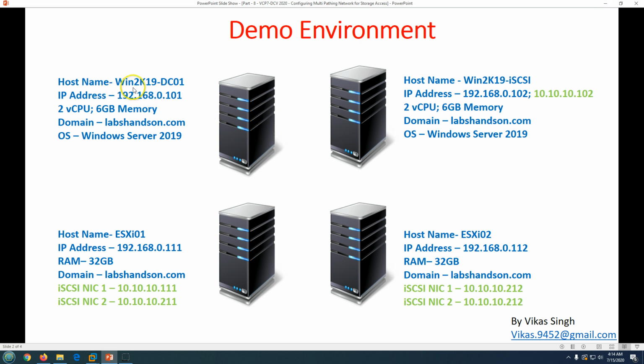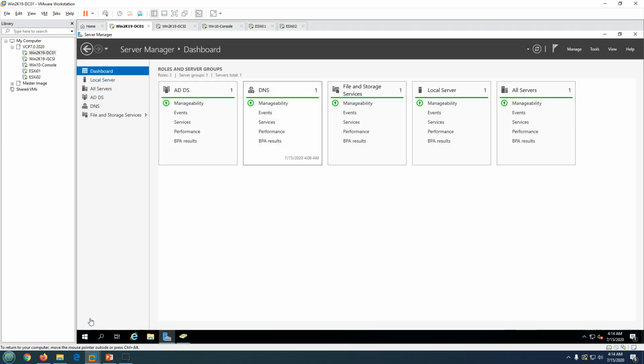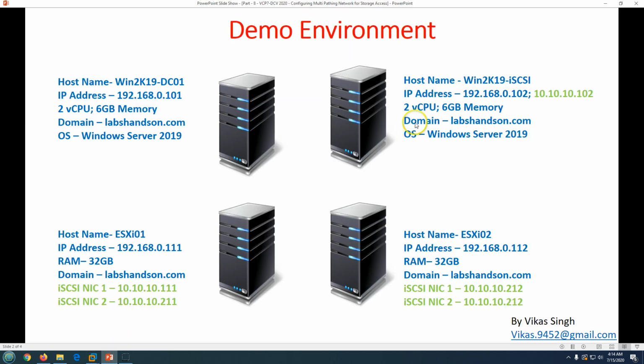The first one is Win2K12DC01. This is my Active Directory and DNS server. If I show you, you can see Active Directory and DNS is running on this machine, and this is Win2K19DC01, so this is our domain controller. And the second server, which we configured in the last video, is Win2K19 iSCSI. This is our iSCSI server.